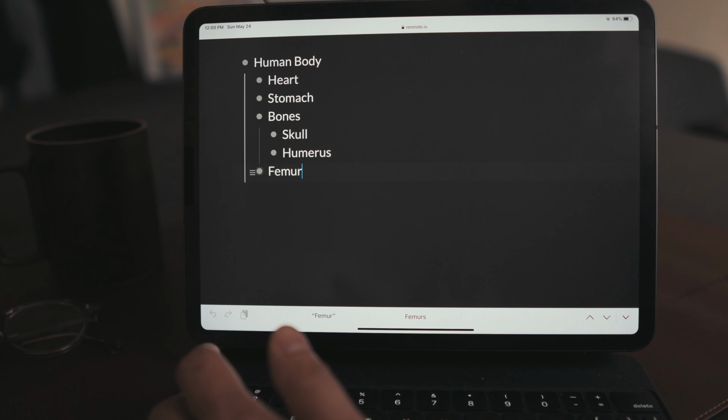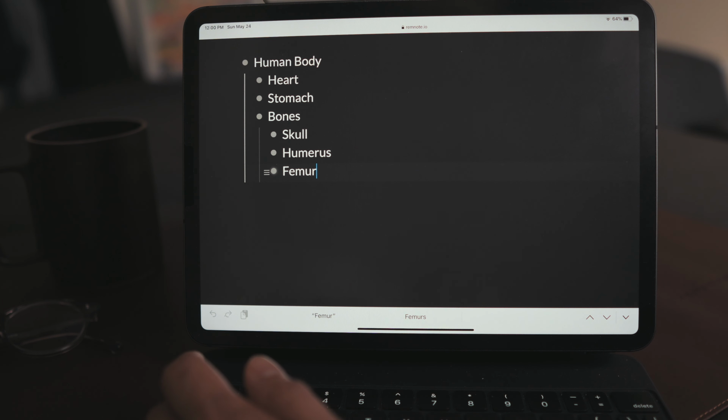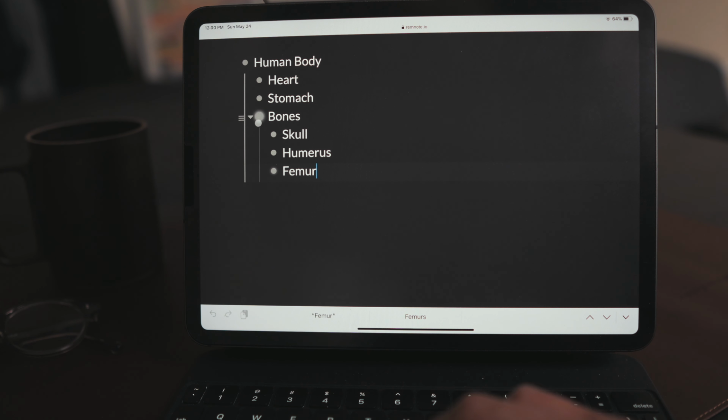Indenting is done by pressing the Tab key on your computer. To reverse the direction of an indent, you press Shift plus Tab. That way you can easily move ideas around depending on which parent they belong to. And clicking and dragging on the bullets will also work.